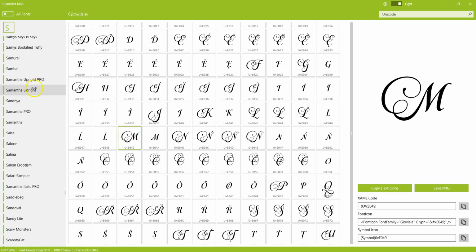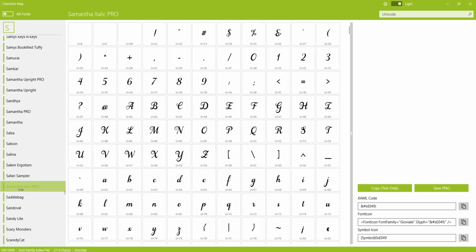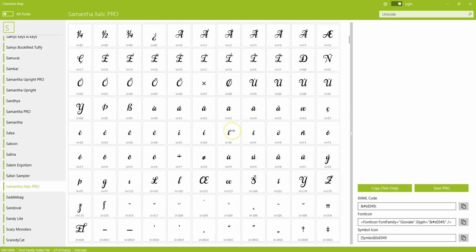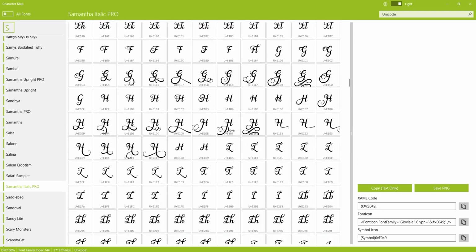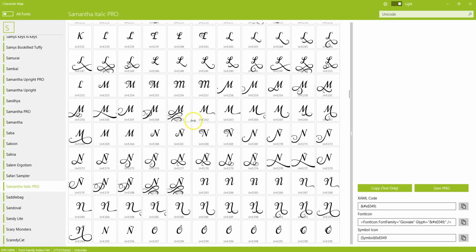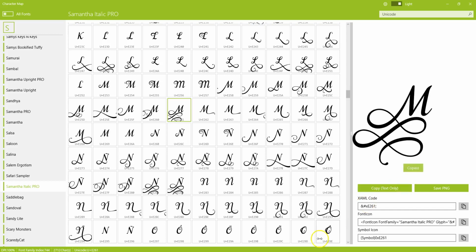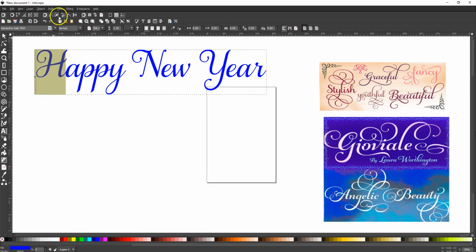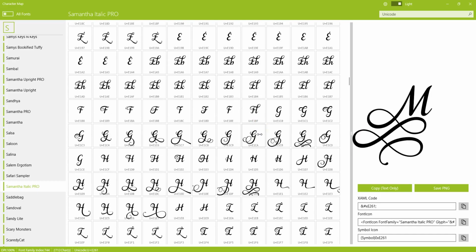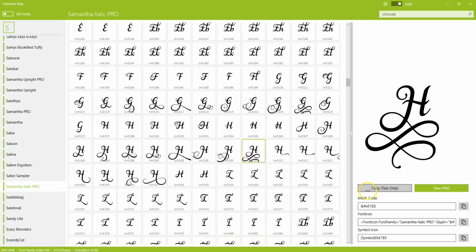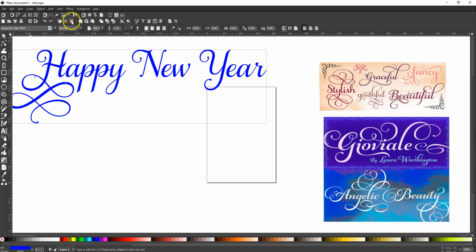Samantha Upright Pro, Italic Pro. So now that was my M. So I want to go down here and get to the fancier ones. And this is the one here. Copy to text. Go back to Inkscape and paste. And now, oh, Jesus, come on, pay attention, Ann. H is what I had. Okay, so let's find this fancy H. Text, go back to Inkscape and paste.